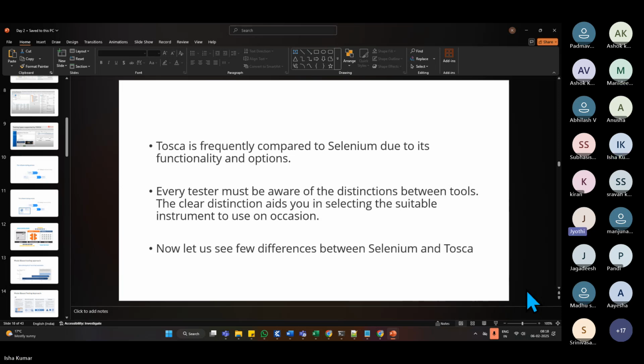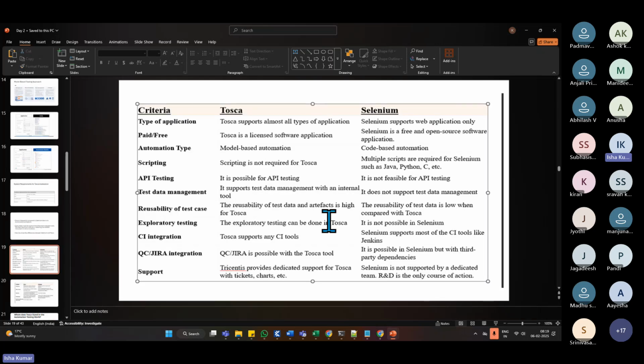Tosca is a paid tool and Selenium is not a paid one. Very good points. Next, any other? Efficiency is more in this, 80% more efficiency. Okay, 80% more efficiency. See, just by understanding what is Tosca, you could tell me the differences. At least 5 you have figured out. That is a very good number that we got. So in the same perspective, I'll just try to figure out a few more things. You can just listen to that.